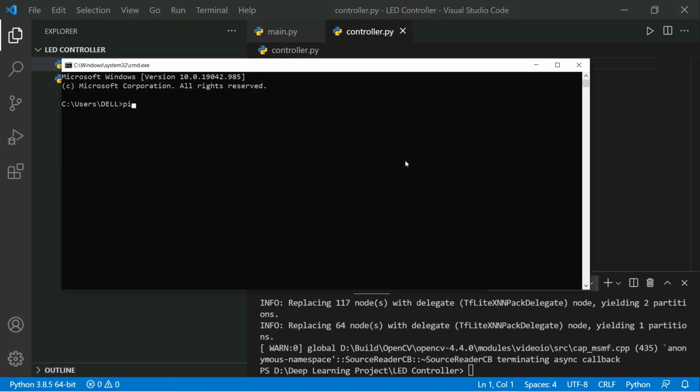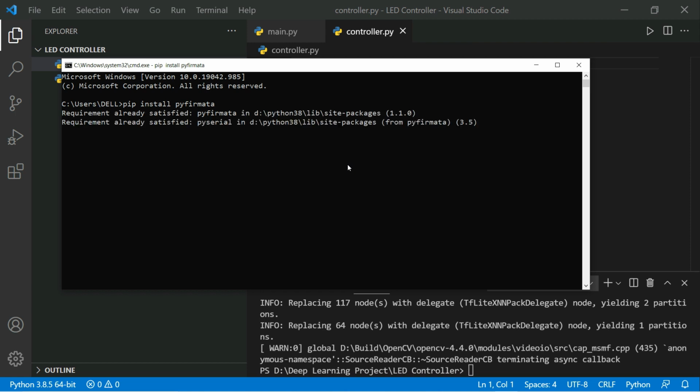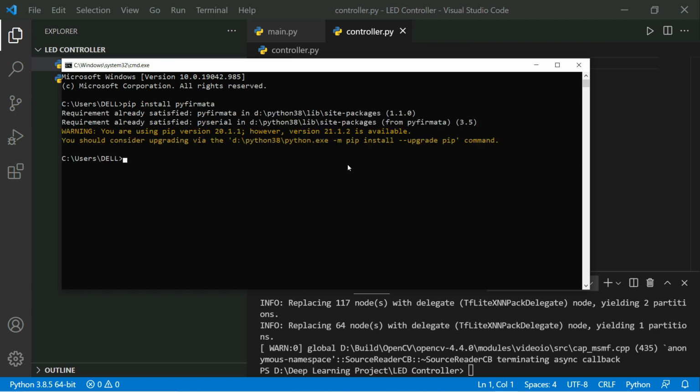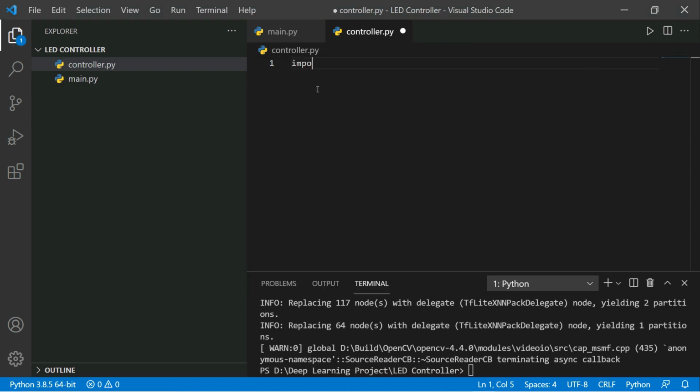So just open your control and type here pip install pyfirmata. Okay, so as you can see here, it's already satisfied. Okay, that means it's already installed. So I'm going to import it here. So import pyfirmata. Okay, so now we need to initialize our port.